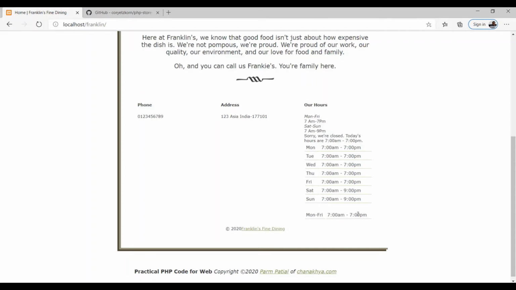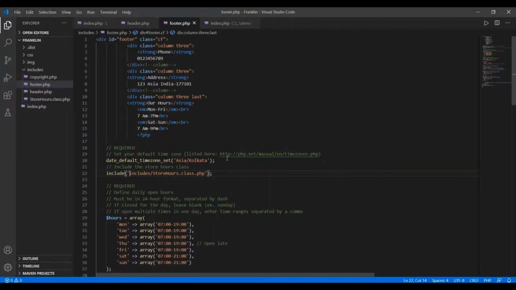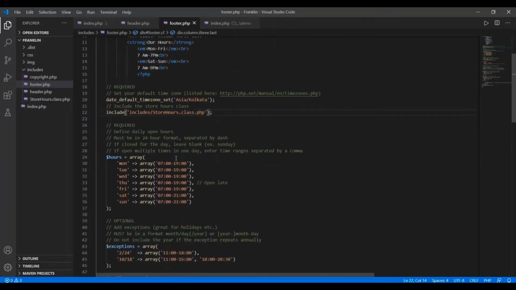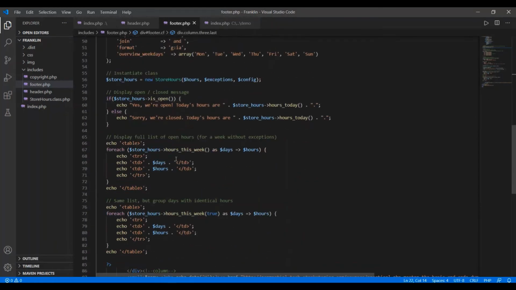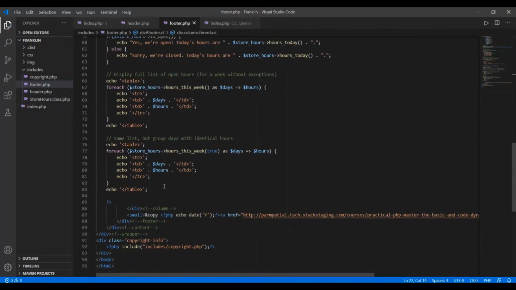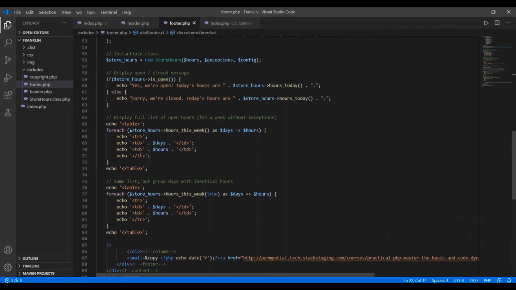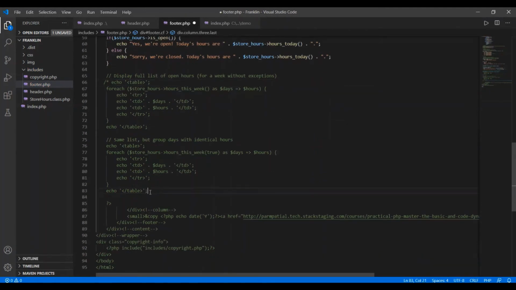But I don't want to display this table. What I'm going to do is close this table and just highlight this information only. In order to do that, I will move to this file footer.php, where I have pasted these links. I will delete this content from here, or I am just going to make them a comment, up to this.